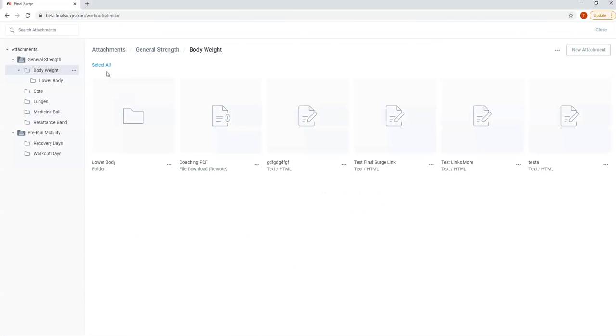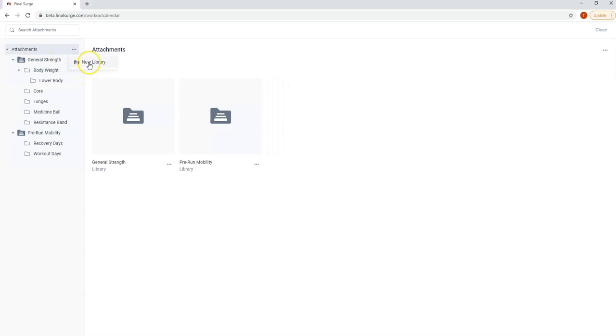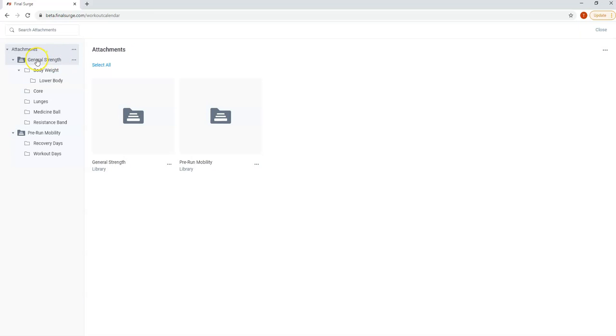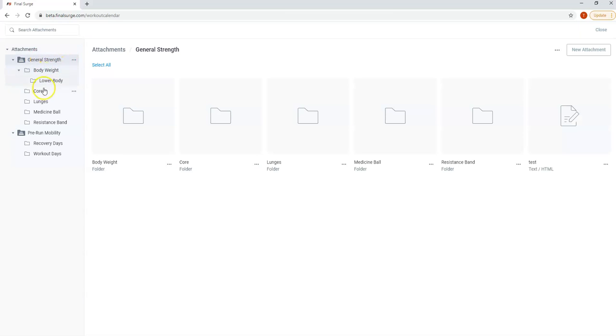And this is the place where you can create libraries and then folders underneath those libraries. So as you can see here, I have two libraries, general strength and pre-run mobility. If I want to create another library, I can come up to attachments and I can make a brand new library. And then underneath each library, I can then create these folders.